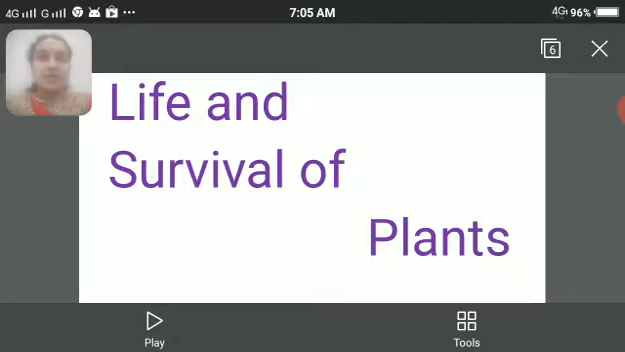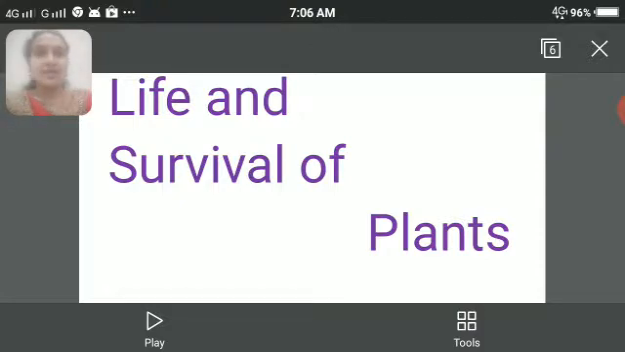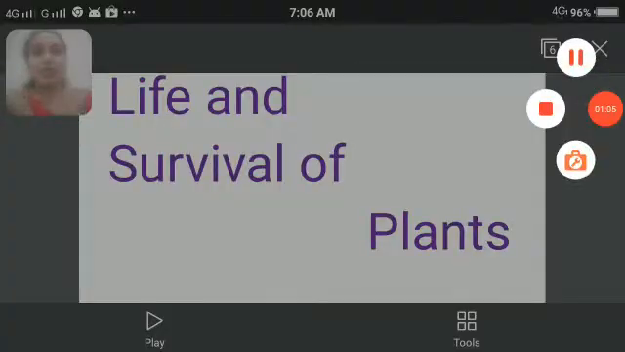are all the plants on the earth of the same size, same variety? No, obviously not. There are many kinds of plants in the world that are of different shape, size, height, etc. So in this chapter, let us study in detail the life and survival of plants like terrestrial plants, aquatic plants, parasitic plants, insectivorous plants, etc. in detail. So welcome, all.